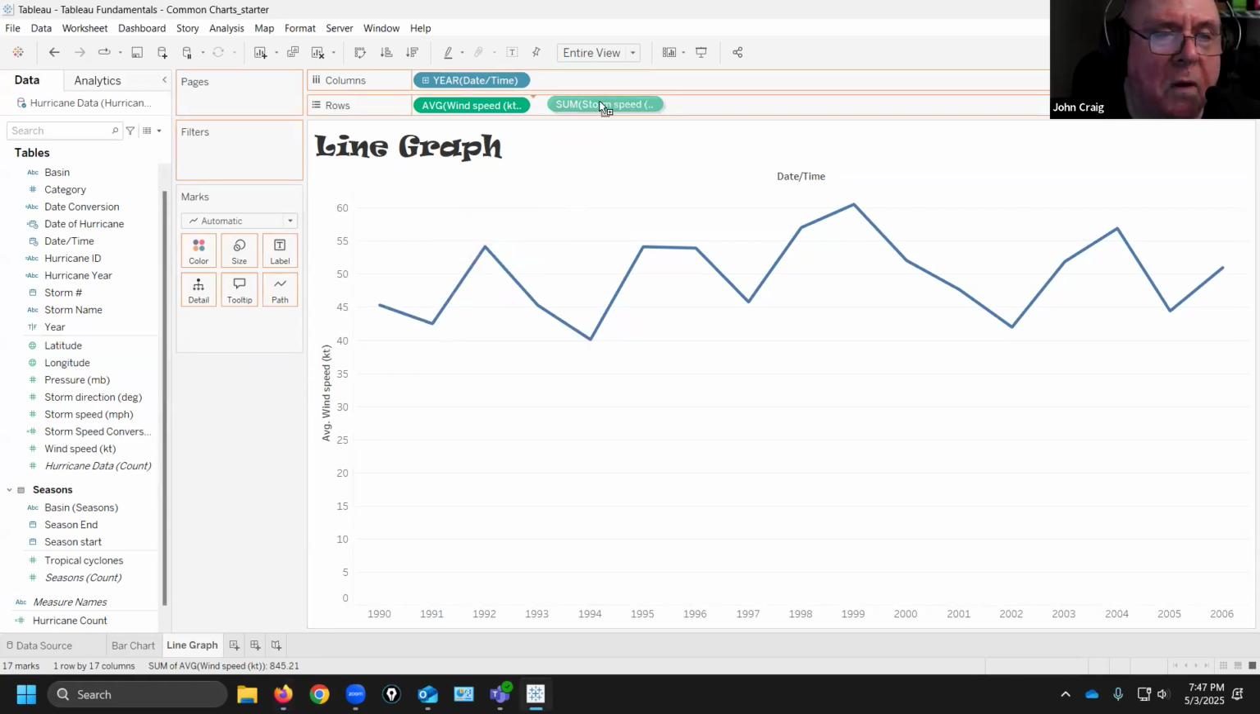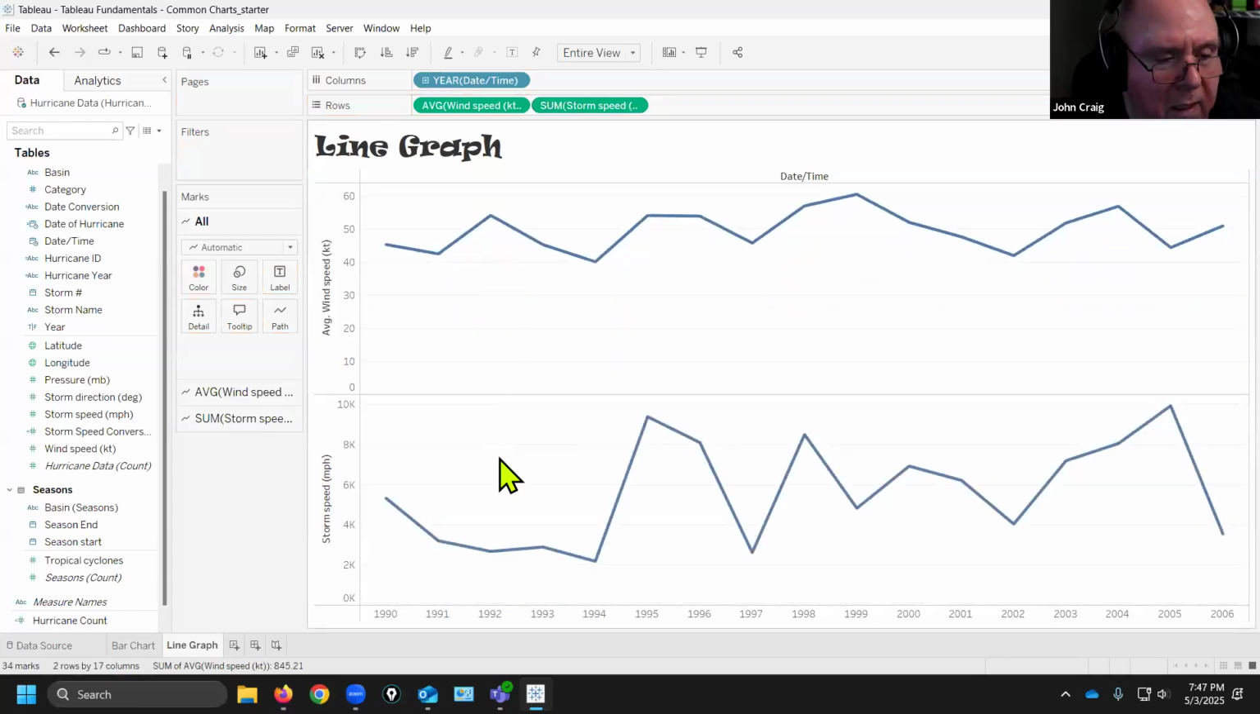Now watch what happens. Oh, it gave me two. And you'll notice they're kind of separate graphs, one on top of the other, because this is miles per hour, and this is what? Wind speed, kilometer, it's a different measure. So yes, I could put these both onto the same graph, but that's not going to give me a good indication of what's going on. So I'm happy with these two.